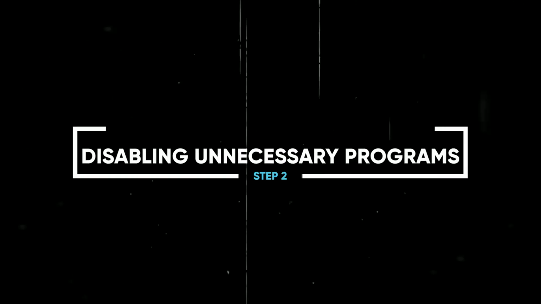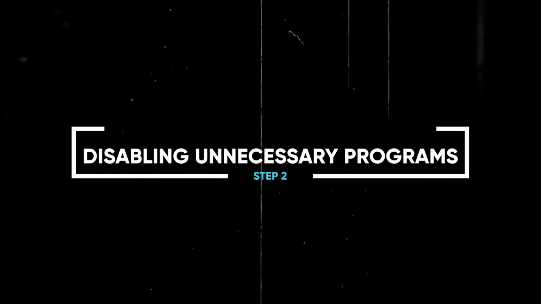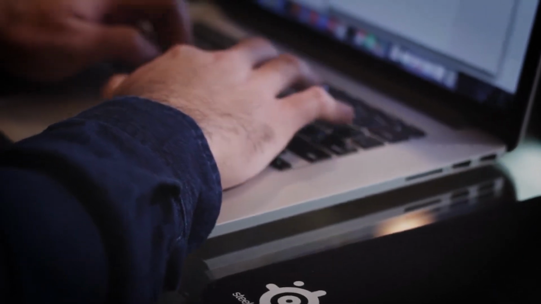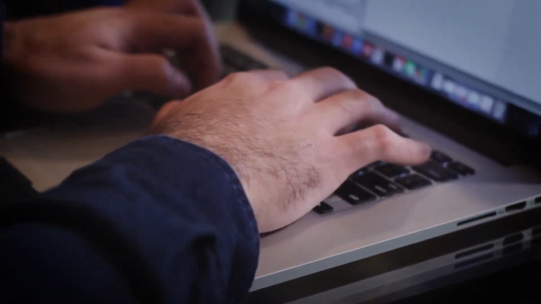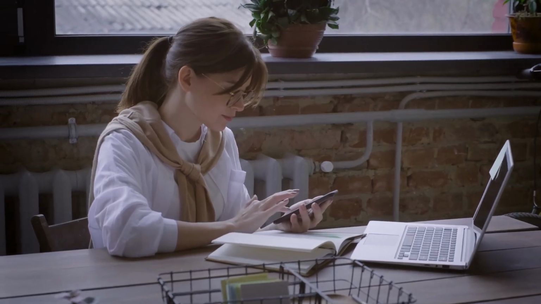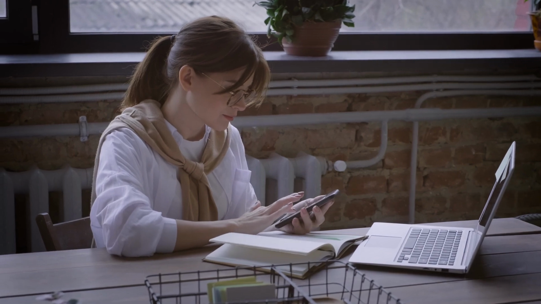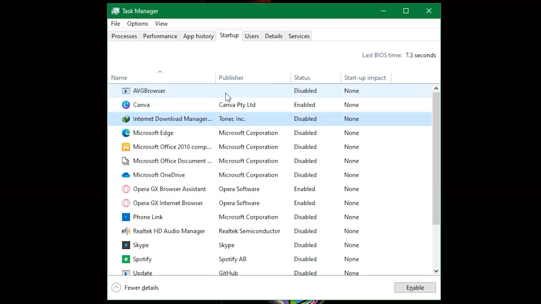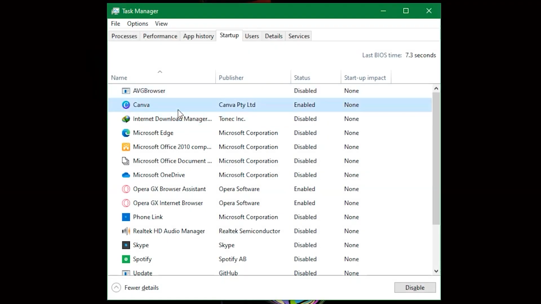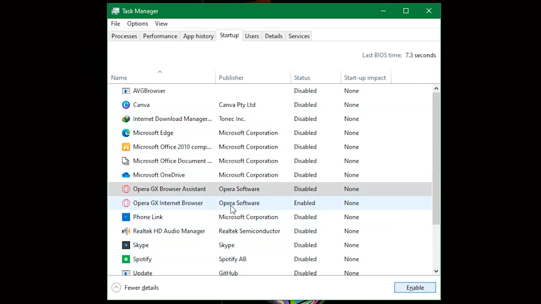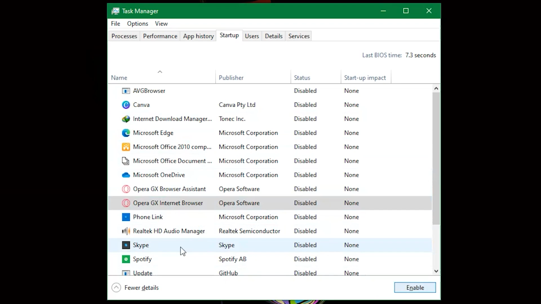Step 2. Disabling unnecessary programs. Now, let's look at how to disable unnecessary programs. If there's a program you don't need to start automatically, you can disable it. For example, if you have Skype starting up every time and you rarely use it, you can disable it. To disable a program, simply click on it to highlight it, then click the Disable button at the bottom right corner of the Task Manager window. Remember, this doesn't uninstall the program, it just stops it from running at startup.